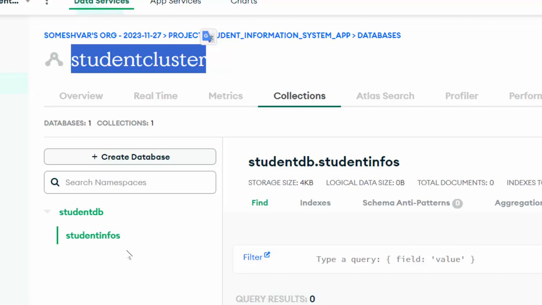So we will define the schema, as we mentioned before, of this collection in a model. Okay, so model will be a kind of file in which we will specify the schema of the table, and we will map that schema with this collection student infos.